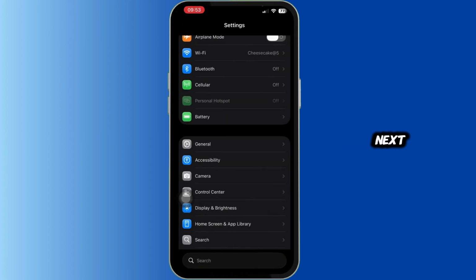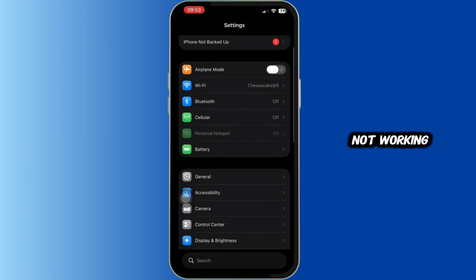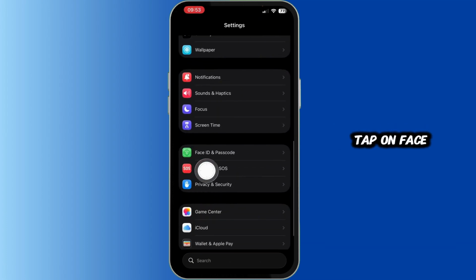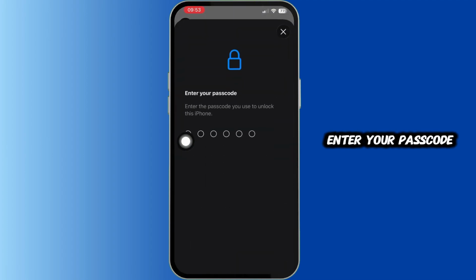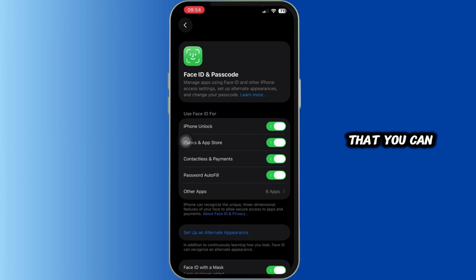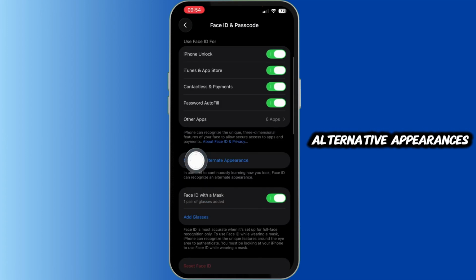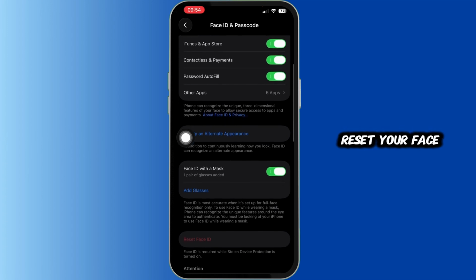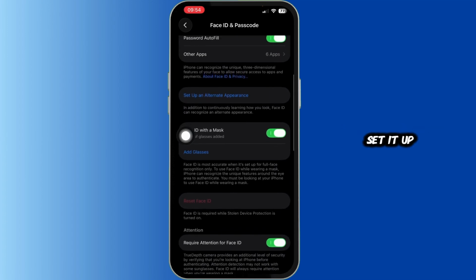Now, next, if the Face ID is still not working, scroll below again, tap on Face ID and Passcode, enter your passcode, and just like that, you can try setting up an alternative appearance. If that does not work, you can simply tap on Reset Face ID and then set it up again.